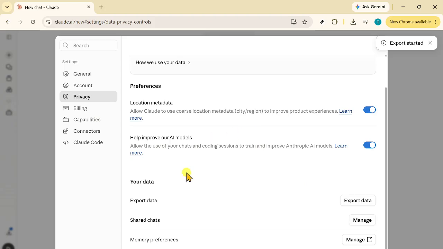This usually doesn't download instantly, so it's normal if nothing appears right away. Instead, after the export is ready, you will receive an email with a link or instructions to download the exported data. When that email arrives, open it and follow the download instructions provided. If you don't see the message right away, it may help to check your spam, junk, or promotions folder as well.